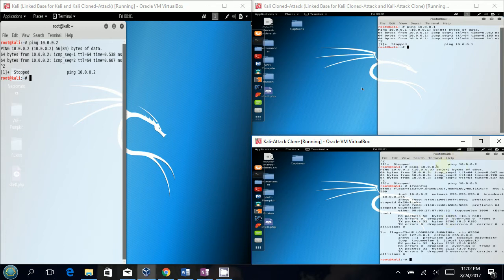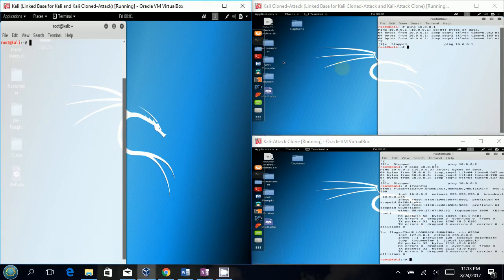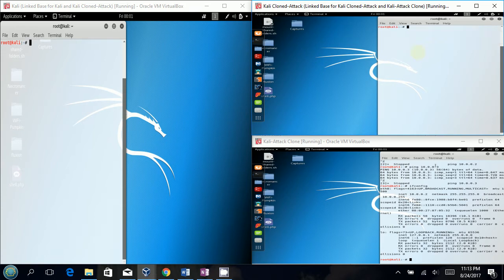And you can see I did some pinging. I pinged all the other boxes to make sure that I had connectivity. Now I'm going to clear the screen with Control L. Make sure I'm starting fresh.